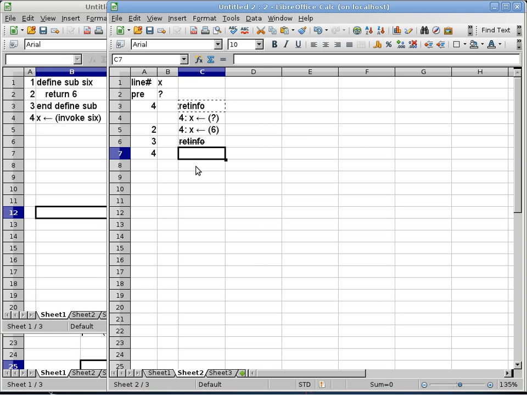Okay, now we're back to line 4, but line 4 is no longer as it is described in the pseudocode here. Line 4 is now looking more like this, because we have just resolved the unknown, the question mark, that is taking the place of the return value of the subroutine. So now we know exactly how to complete the assignment operation, because we know that we are supposed to update the variable X with a value of 6. Exactly. So now the effect of line 4 is to store a 6 into variable x, and then we're done.